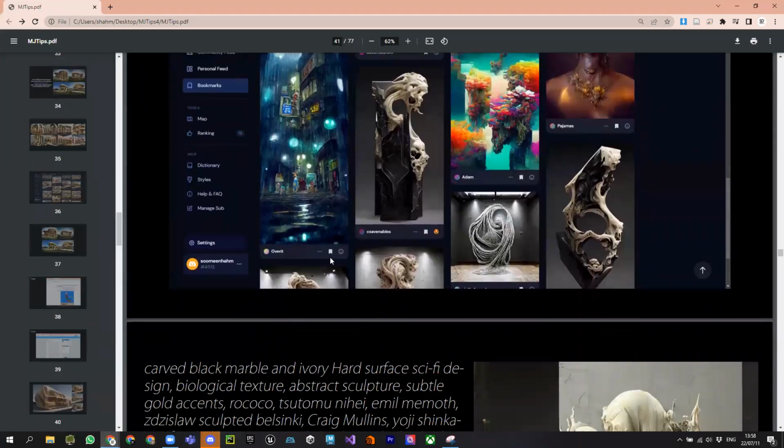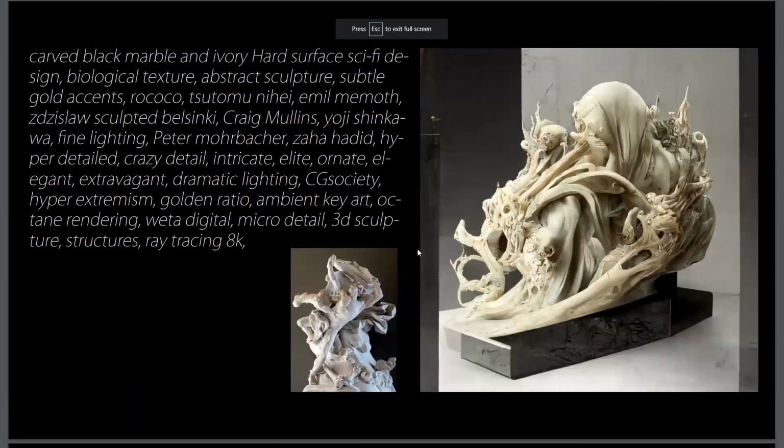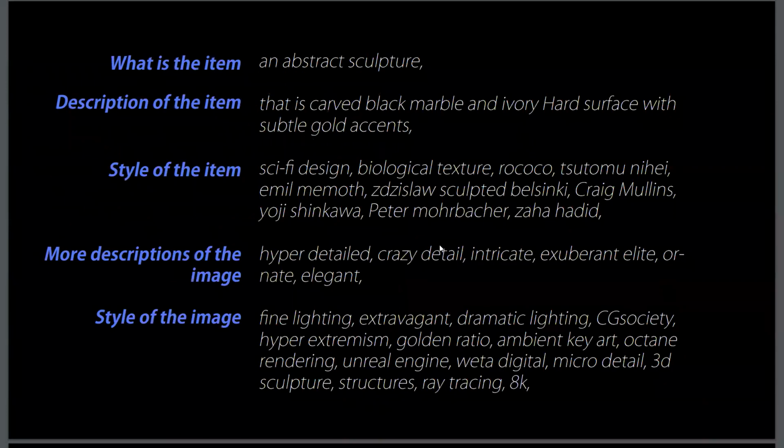So I myself also learned from others. I tried one marble sculpture by mimicking other artists' prompts. And I also learned that without a good image input, I normally failed to get a good result. So this was a good learning process for me.